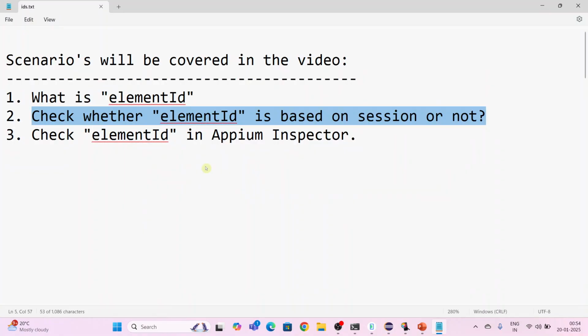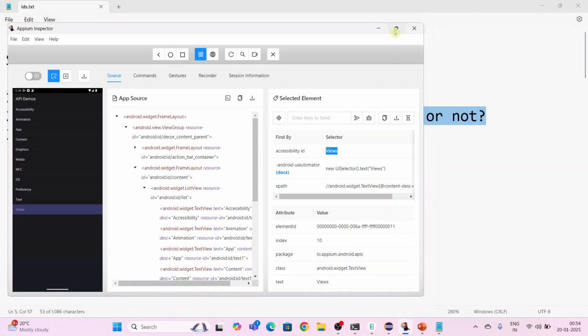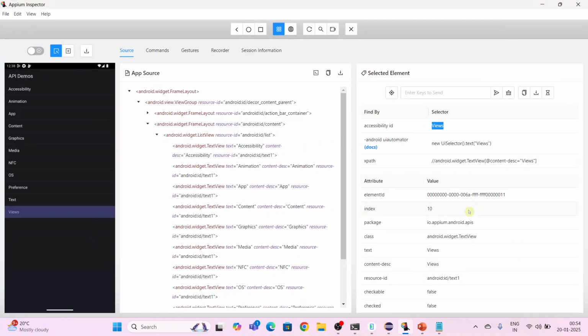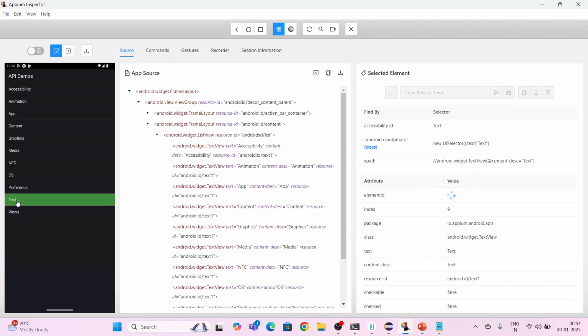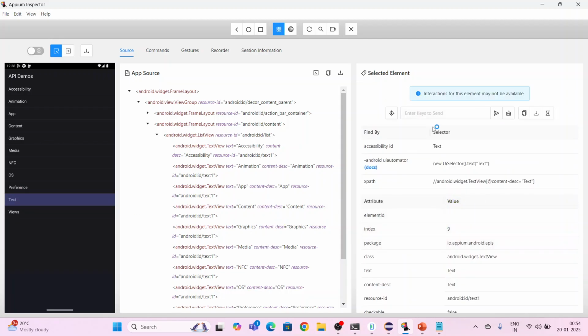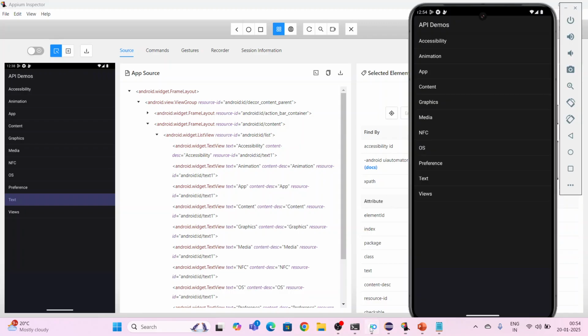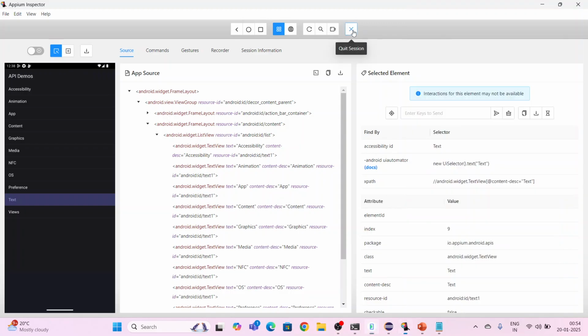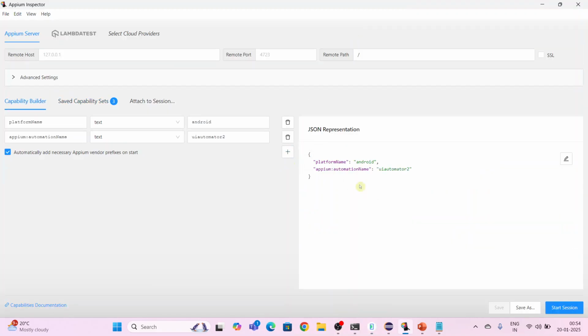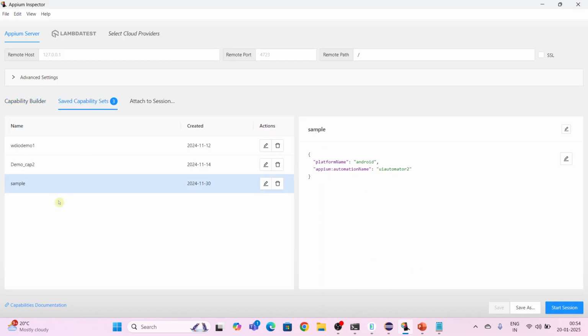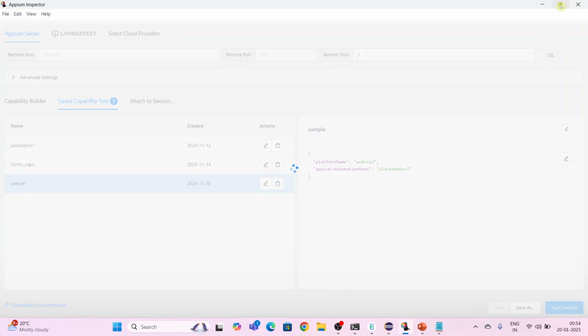to check the element ID in Appium Inspector. It is straightforward. Just go to the Appium Inspector and you can see that for each and every element we have the element ID attribute and the value, which is a hexadecimal value. If you check for text, the value will be changed. I need to refresh it, so I need to quit the session and start the session once again, because I already have the session overridden.